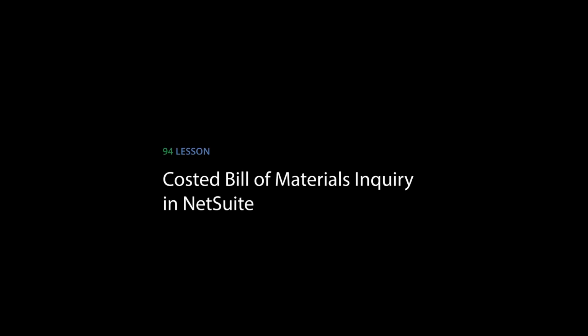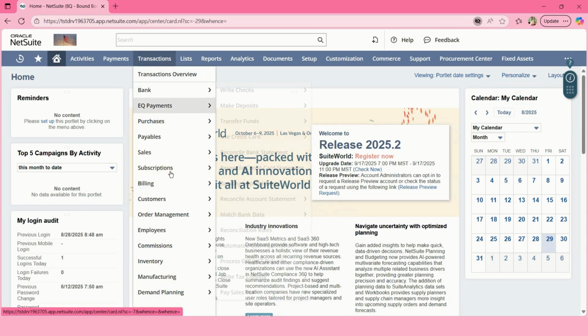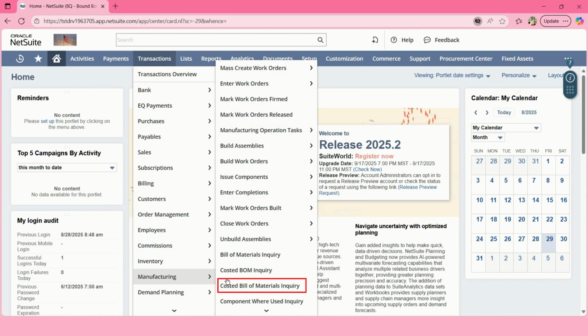In this video, we'll discuss the Costed Bill of Materials (BOM) inquiry in NetSuite. The Costed BOM inquiry report is designed to show the component costs of an assembly item based on its bill of materials and routing. To access it, go to Transactions, Manufacturing, Costed Bill of Materials Inquiry.